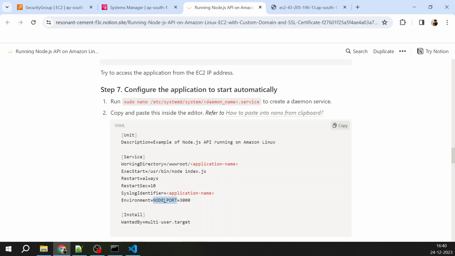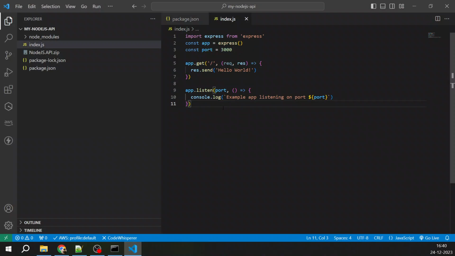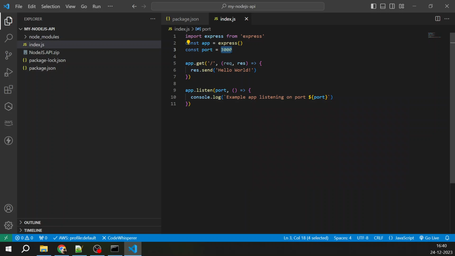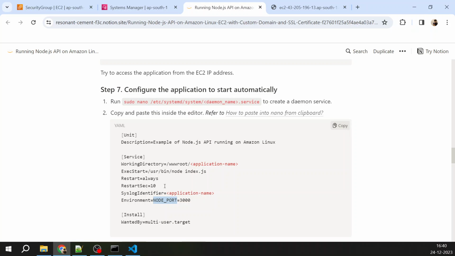We are using the node port environment variable. You can also make a code change here rather than hard coding 3000. You can check if the environment variable is available, then read the value from the environment variable, otherwise fall back on 3000. As of now, that environment variable will not have any effect, but eventually you can make those changes.